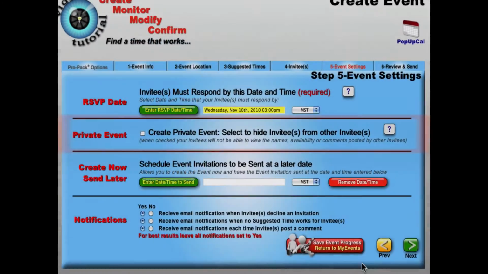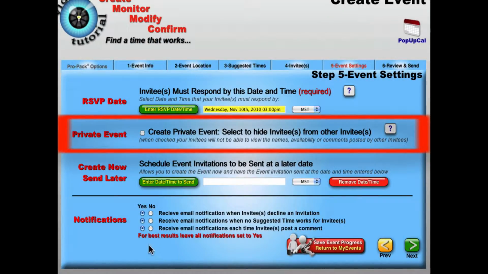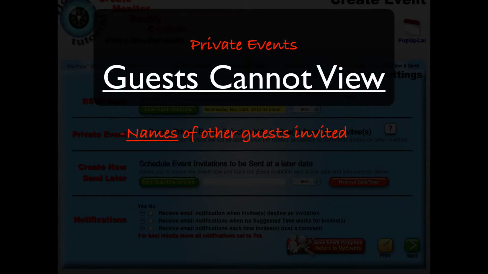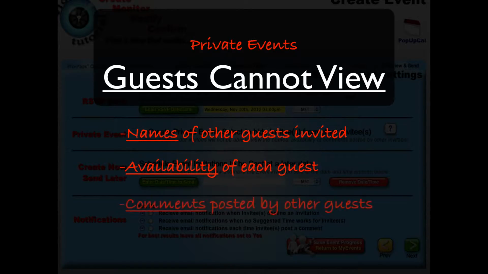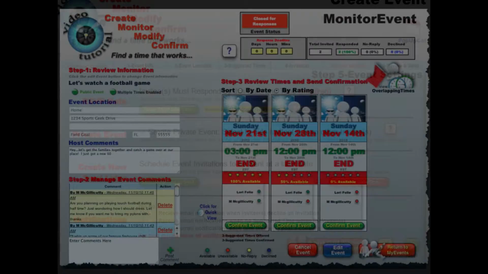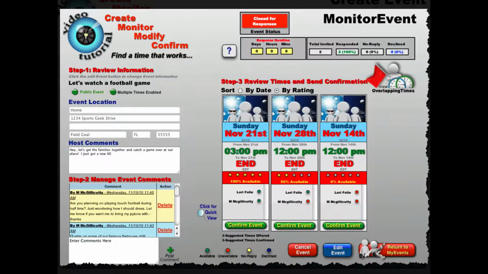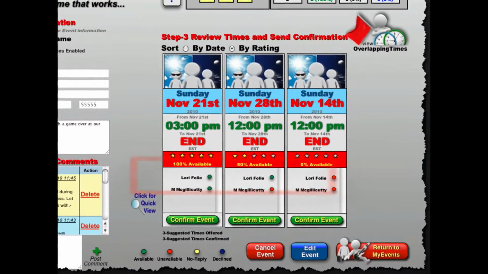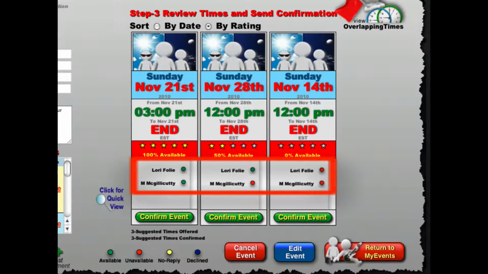The next section, located here, is labeled Private Event. When checked, your invited guests will not be able to view the names of the other guests you've invited, the availability response of each of the invited guests, or any comments posted by any other guest. Of course, as the host, you are in control of the complete scheduling process and can always see every comment and invitee response, regardless whether the private event setting is checked or unchecked.